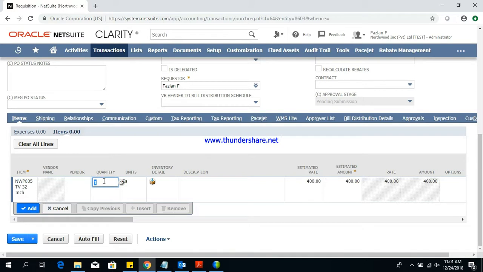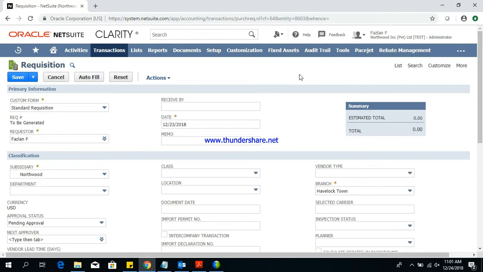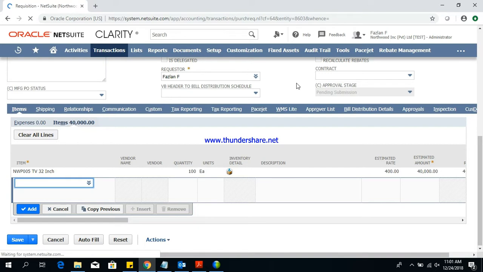Let me enter the quantity I want to purchase. So let's say it's 100. You can see the estimated rate is coming from my product master, which is the base price. So I'll not be changing that. So let me save this requisition. Right, so I save this requisition in the solution.